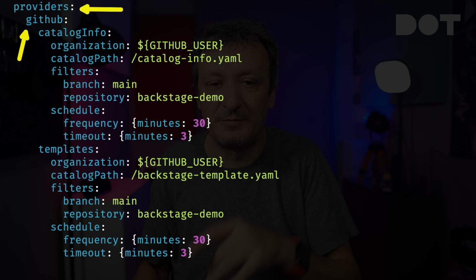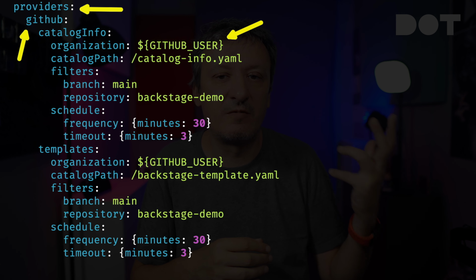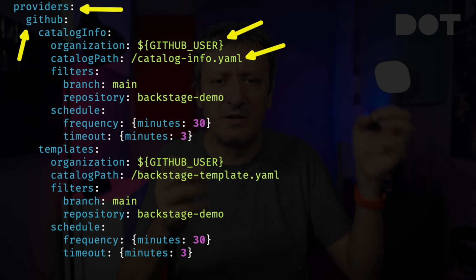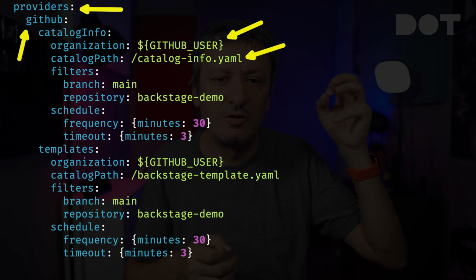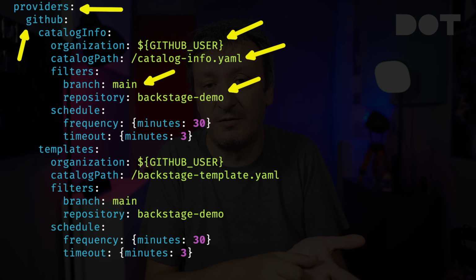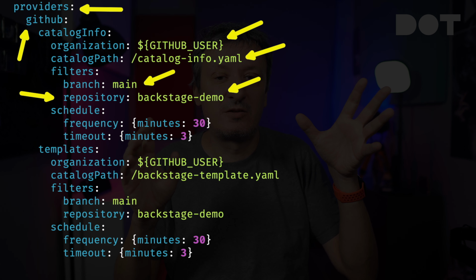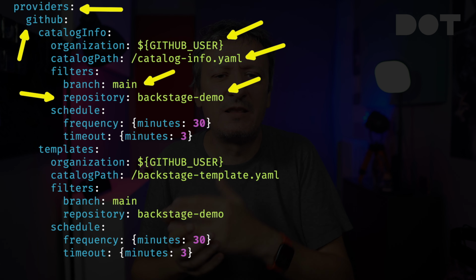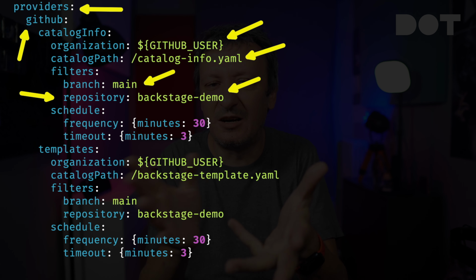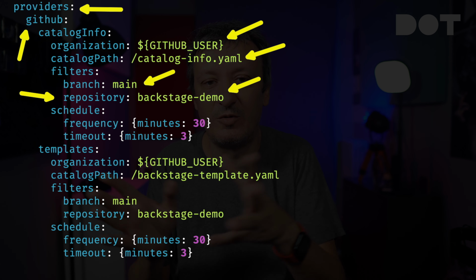Over there, we are specifying that the organization is whatever the value of the GitHub user variable is, that it should look for a file catalog-info in the root of the repo, that it should look only in the main branch, and that the repository is backstage-demo. A better approach would be to set repository value as asterisk so that all repos are scanned. But I did not want to create chaos this early while we are still learning how it works, right? So we are importing stuff from one repo and you should probably import from all or some.